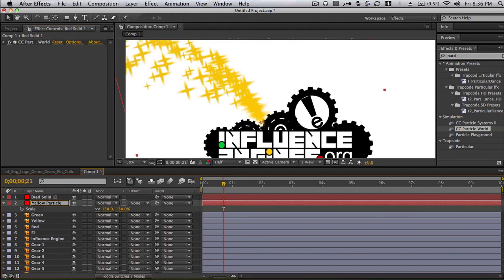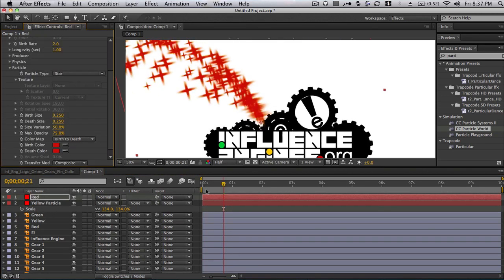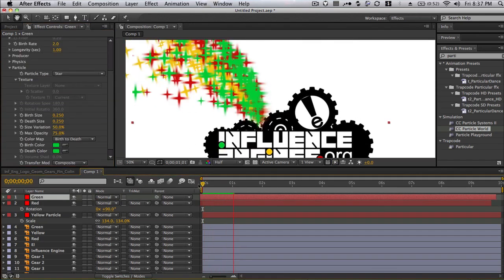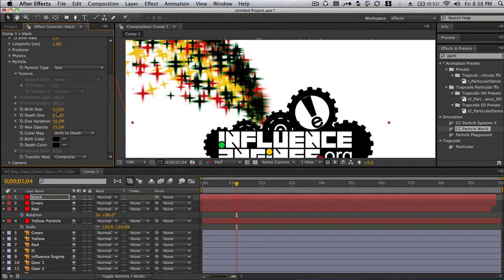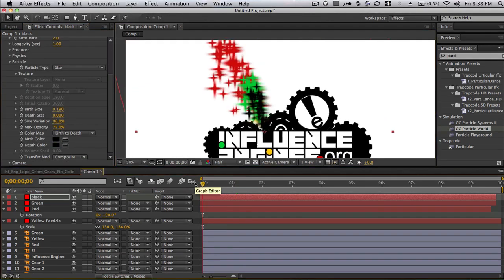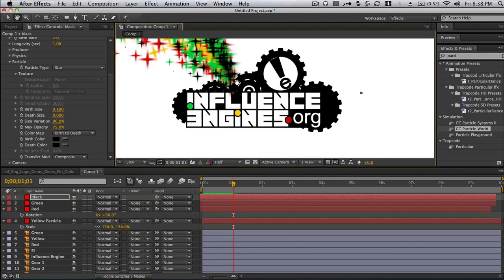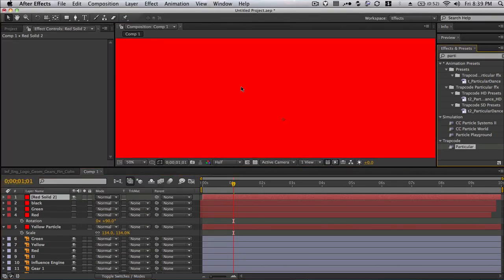Now, speeding ahead, I'm going to create the same particle system in red, green, and black. And what I do is I just duplicate it, move the layer around a little bit to get them out of the same area so they don't cover each other. And there you go, 4 layers: green, black, yellow, and orange.